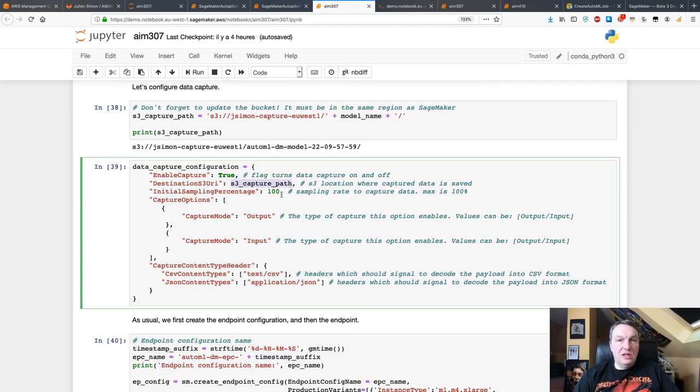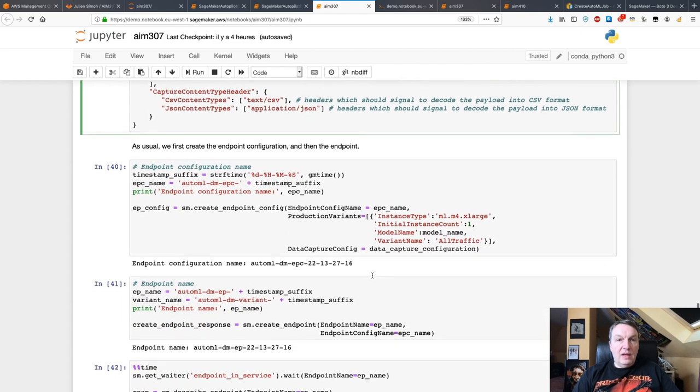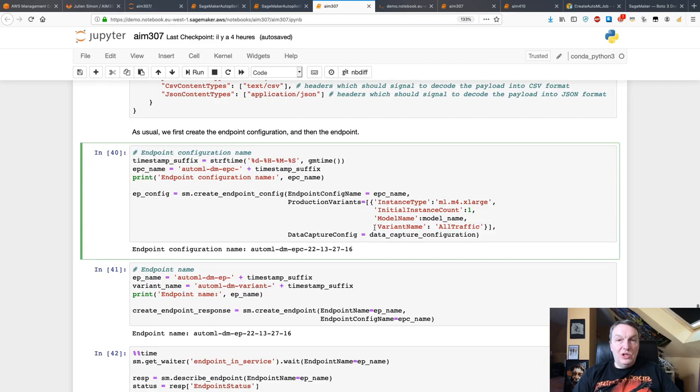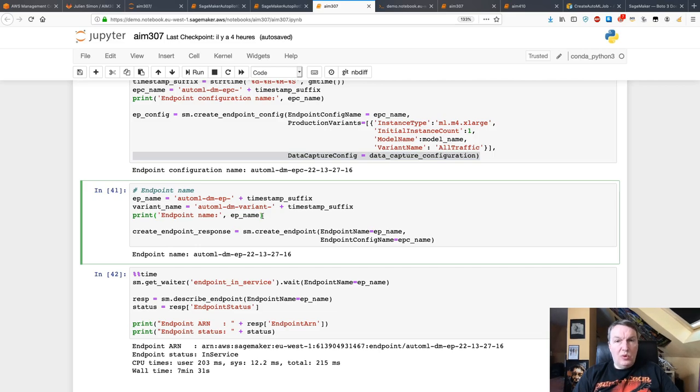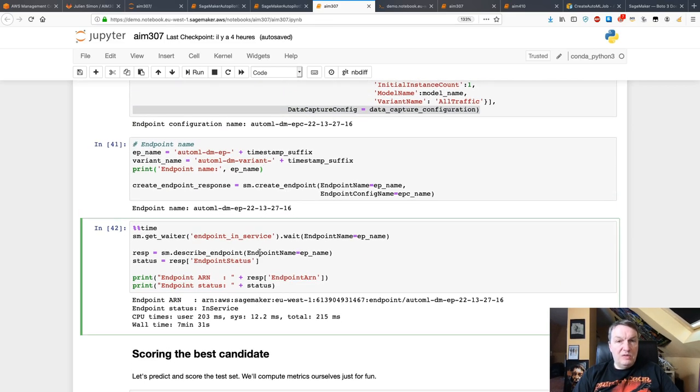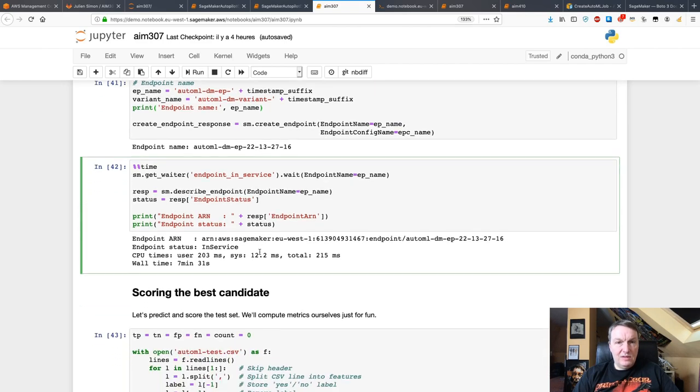This is where to capture it. I want to capture 100%. Okay, you could sample if you want. I want to capture all incoming data and all predictions. Okay, so both input data and output. And these are the content types to look for, right? Pretty simple. Then create the endpoint configuration, which is business as usual. We just need to pass this extra data capture config parameter. Okay, and then create the endpoint and wait for a few minutes for the endpoint to come up, right?